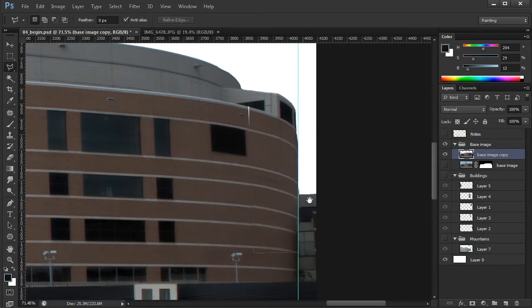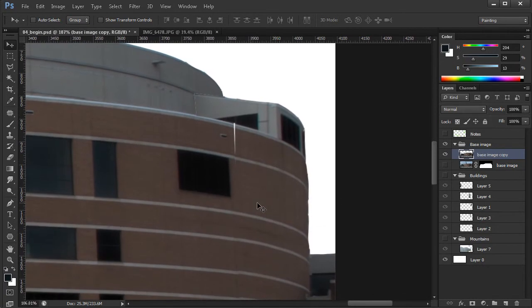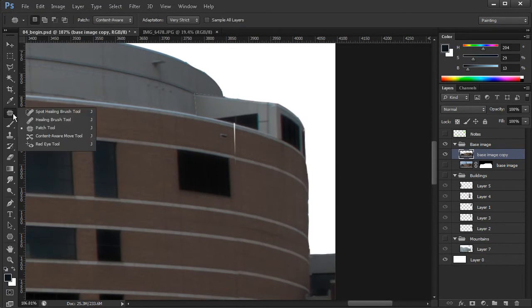But we can fix this. We can fix this really easily. So let's get rid of our guide here. We'll just pull that off and zoom in, and let's use one of the healing tools here inside of Photoshop. Now, there's a lot of different healing tools here, and this is one of them right here. This is the patch tool. There's the spot healing brush. There is the healing brush, the patch tool, even the content aware move tool now with CS6. So in this particular case, let's go ahead and grab the patch tool. So the way this works is we're going to draw a selection over an area that needs to be fixed.